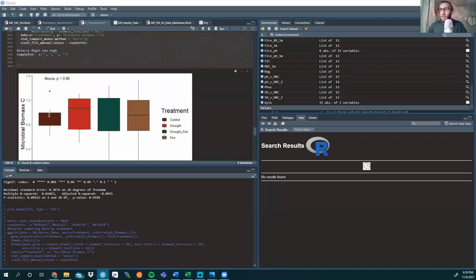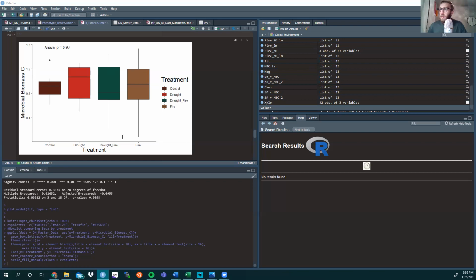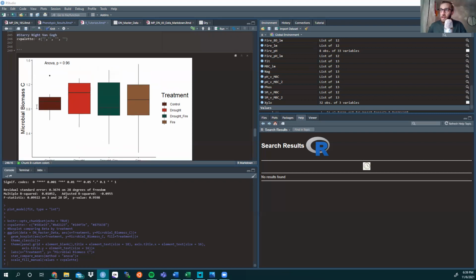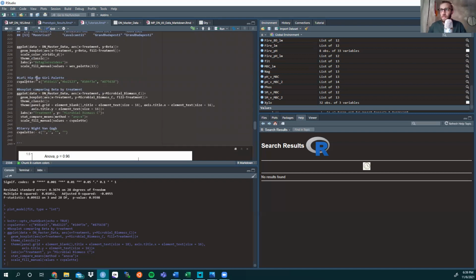So what we're looking at is microbial biomass carbon and treatment, and I'm going to discuss how we can choose these colors that you see in front of you. So you want to have ggplot2 loaded, and we want to have a custom color palette made for us. So I title it CB palette, and then need to make a list.